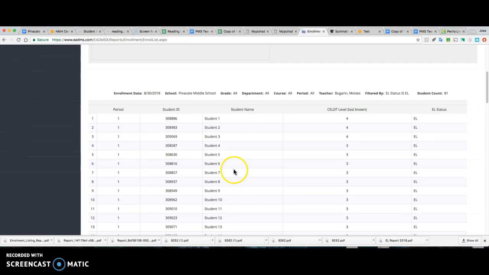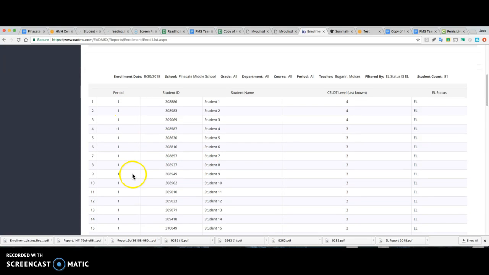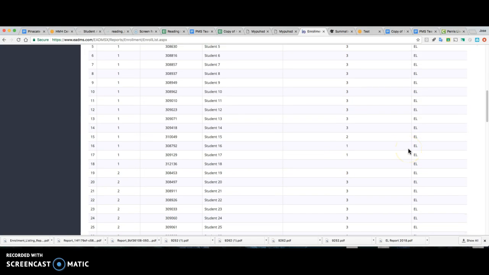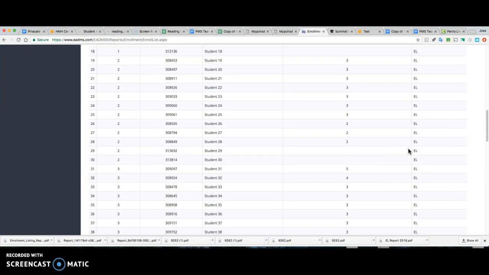If you do not hide their name, their student name should come up here, and they are now sorted by period. You can see that he has 81 students that are identified EL. Their last known CELT level, 4s, 3s, 2s, and 1s by period. And the last column here identifies them as EL.